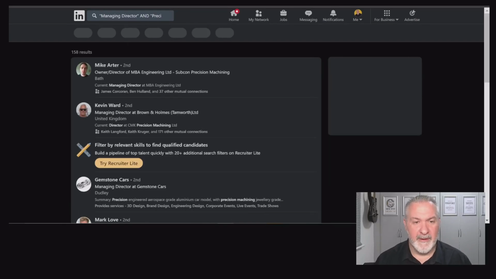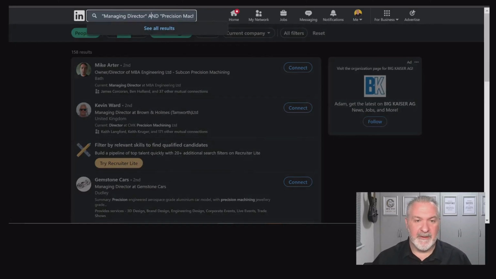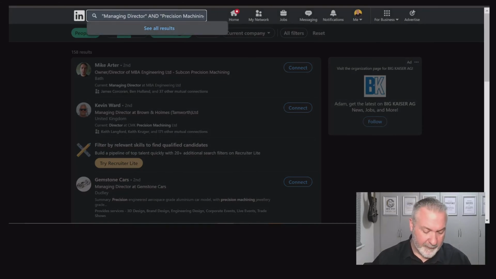So it just opens it out a little bit. So we've still got 158, still very, very targeted there, still manageable. But what I'm actually going to do now is open up a bracket and use the operator OR. So I'm going to open a bracket up here, go to the end and type OR, open the quotation marks, and put CNC machining. And then I'm going to close that bracket.